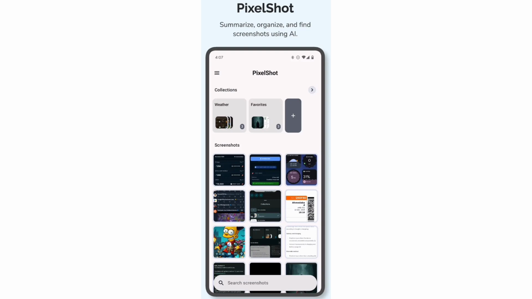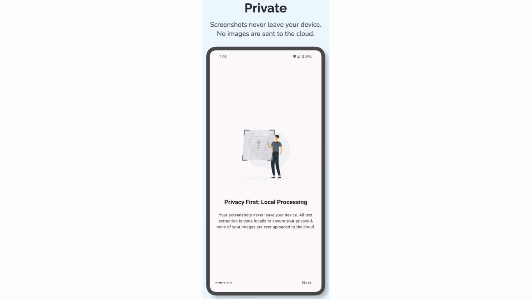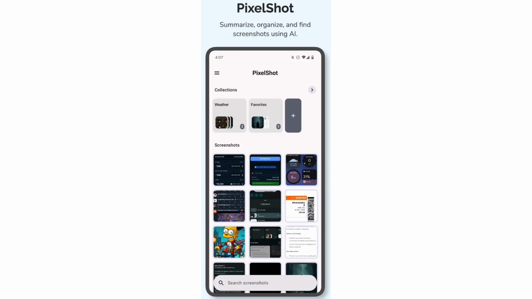Today we are going to talk about the PixelShot app. We can use this app to find, summarize and organize screenshots using AI. This app protects your privacy, so no screenshots are going outside. Another important thing is this app is 100% free. This app has a dark theme. So let's see how to do it.